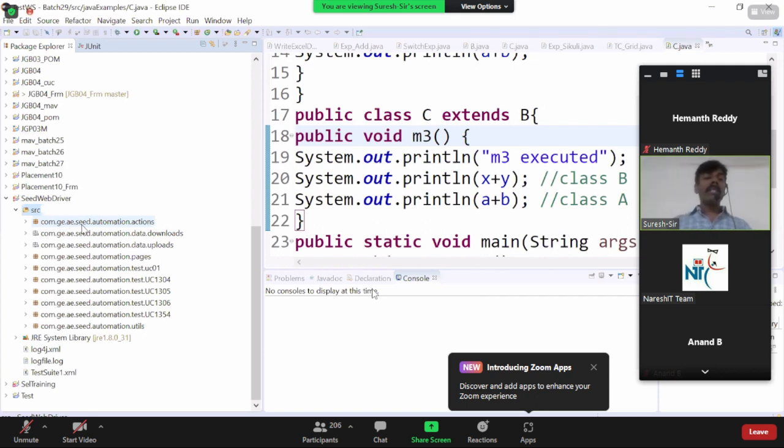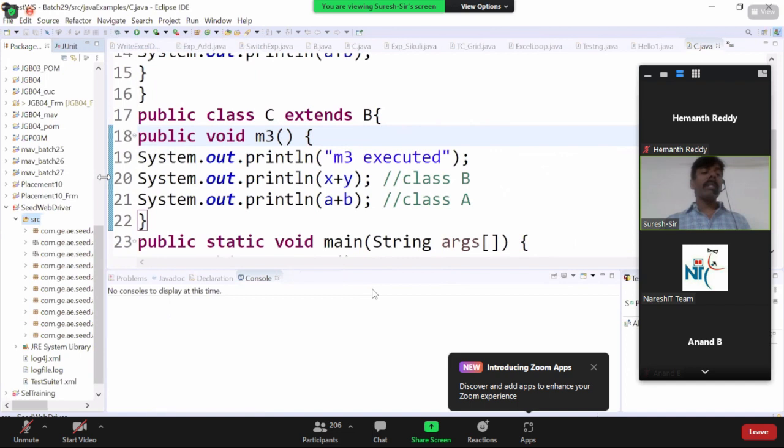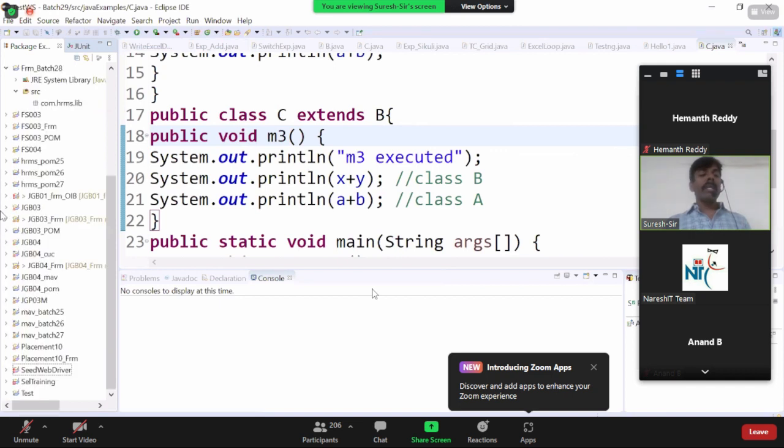Under that, SEED is the sub-project name, and then for automation, the package name is actions. By seeing that package name, people can understand who the client is, what the main project is, what the sub-project is, and what the package name is. All the details can be understood. That is how package names are provided, but it is not mandatory to go the same way.